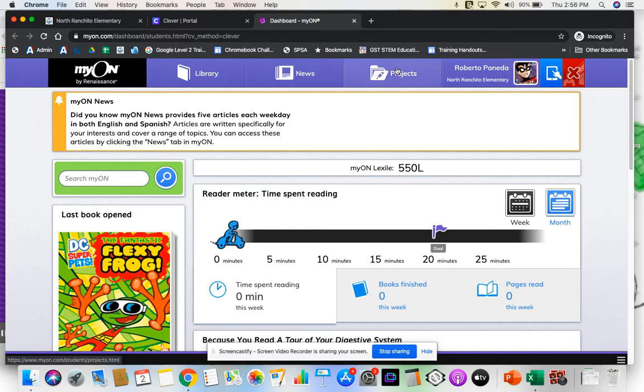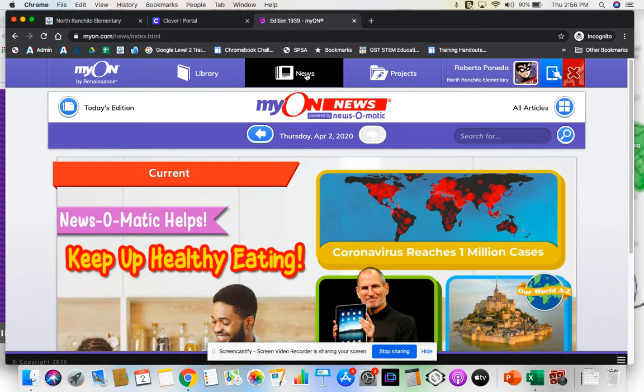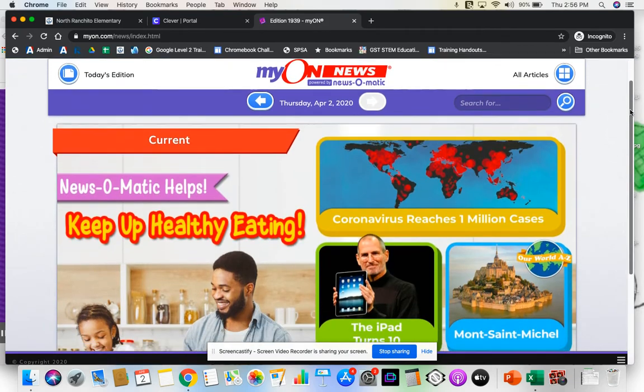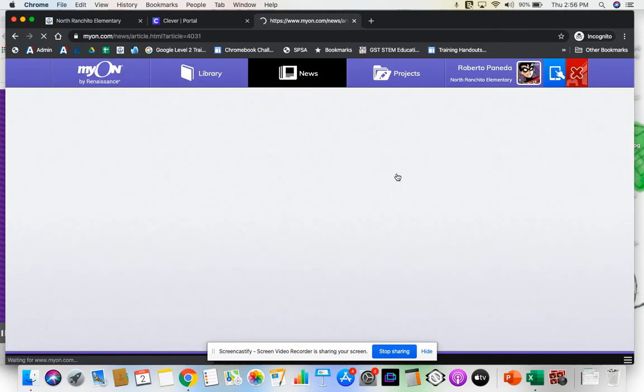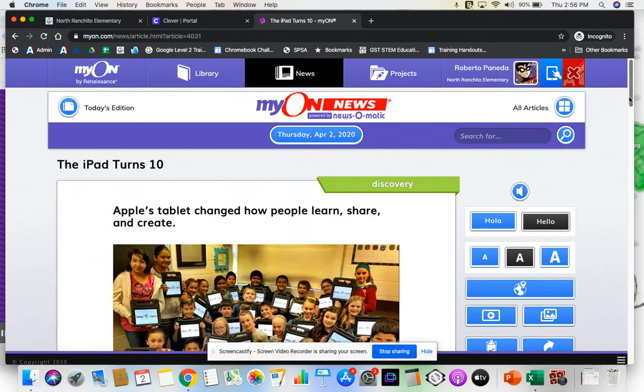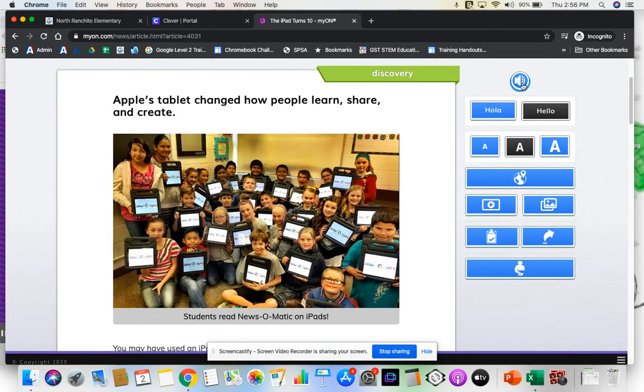Here, there's projects. Projects are basically anything that's assigned by the teacher. So the assignments will pop up here under projects. News is basically like a Time for Kids. So it has current events, and they're able to read the article. The nice thing about myON, it has a feature for them to talk. And it's also in Spanish if needed, just with the click.